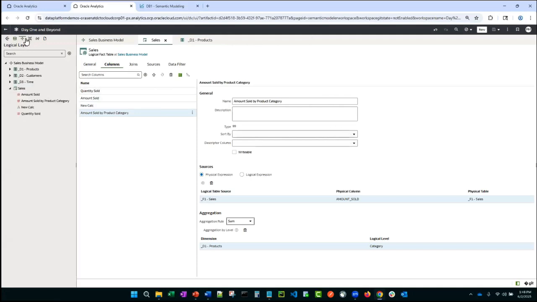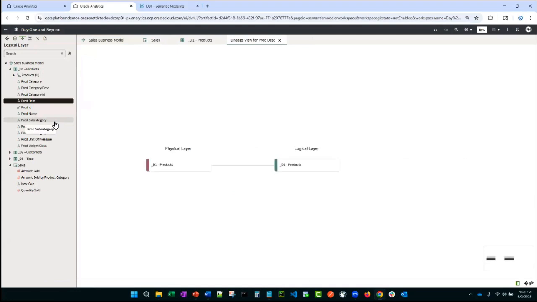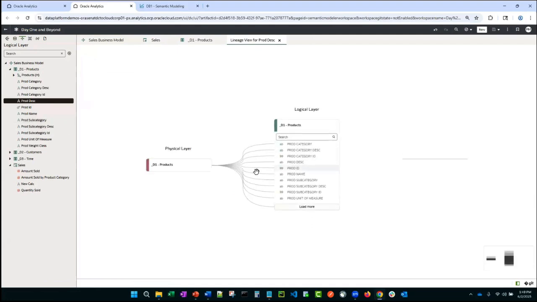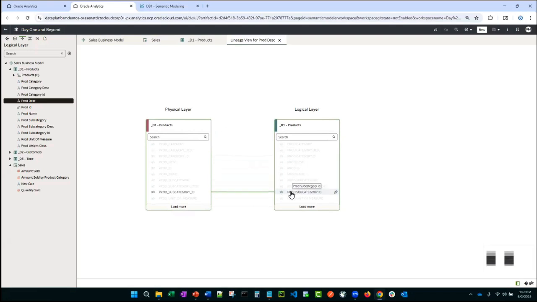Now, one thing we can do here is if I come over to, let's go over to products, and I'm going to come over to product description. I'm going to say show lineage right there. So we have a whole lineage viewer in here, right? All these are one-to-one, so they're very simple. They don't have a lot of transformations.